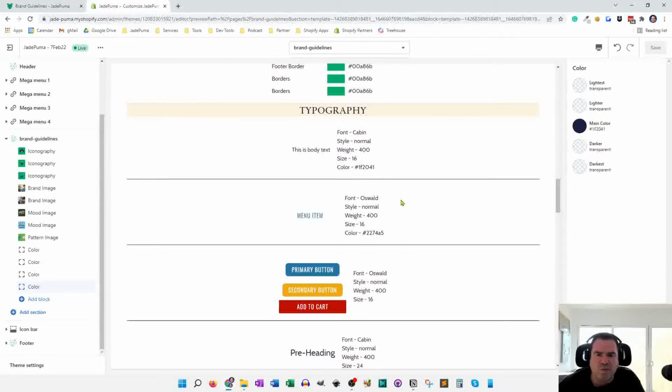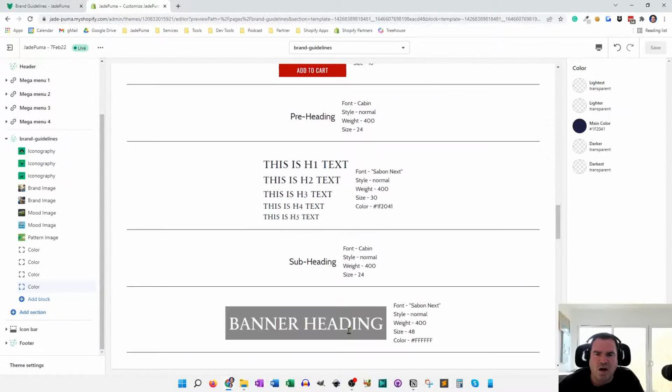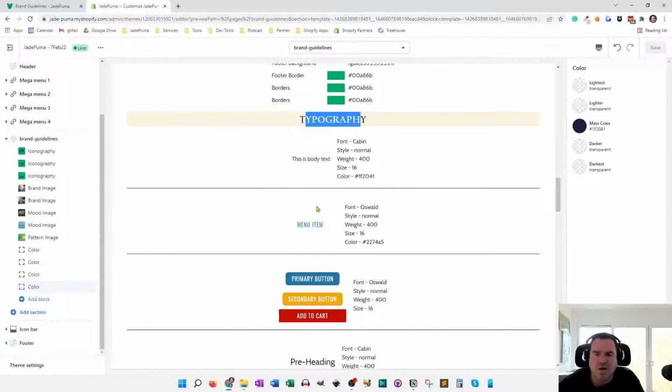So then the next one below that is typography. This section is all automatically populated based on the Flex theme settings. So all this content, if you add this section and just turn it on, all of this information will show up. So it shows you what the button colors look like. It'll show you how different text is used, what the fonts are, the style, the weights, all that good stuff.